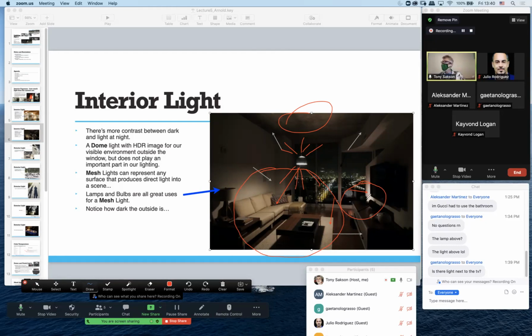So that could be another light if it's been modeled already. If not, what kind of light could we use there?